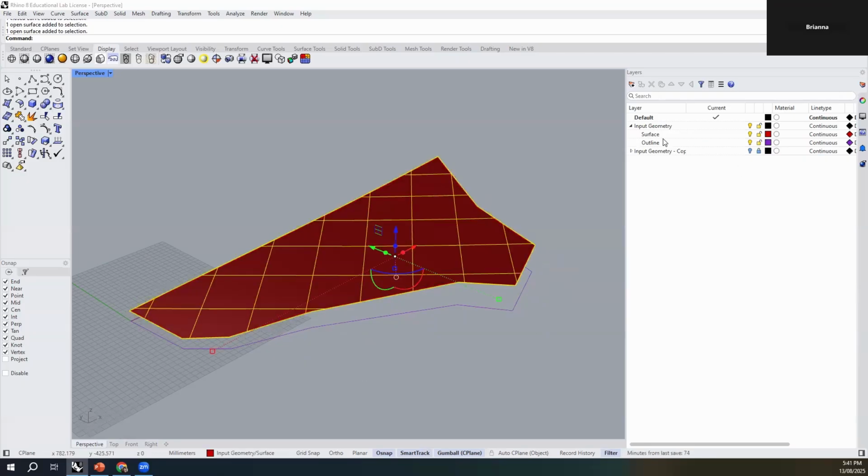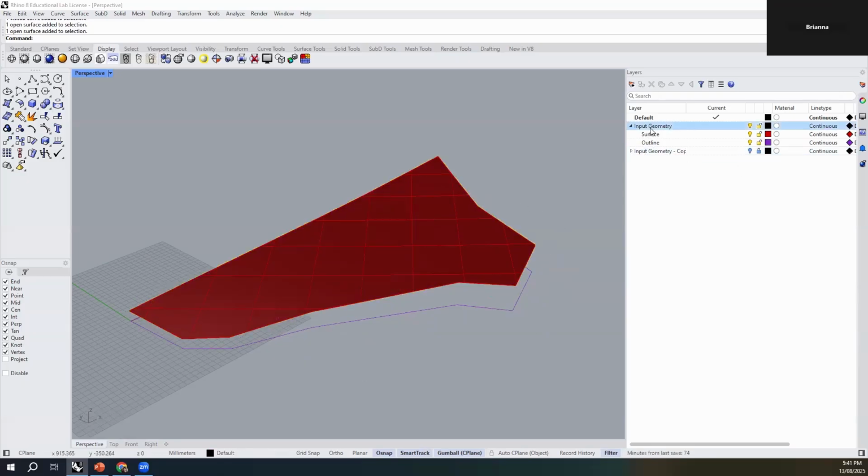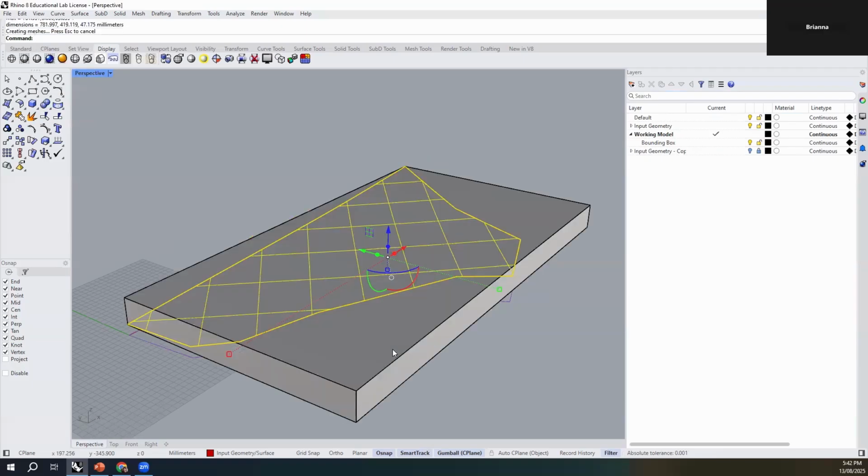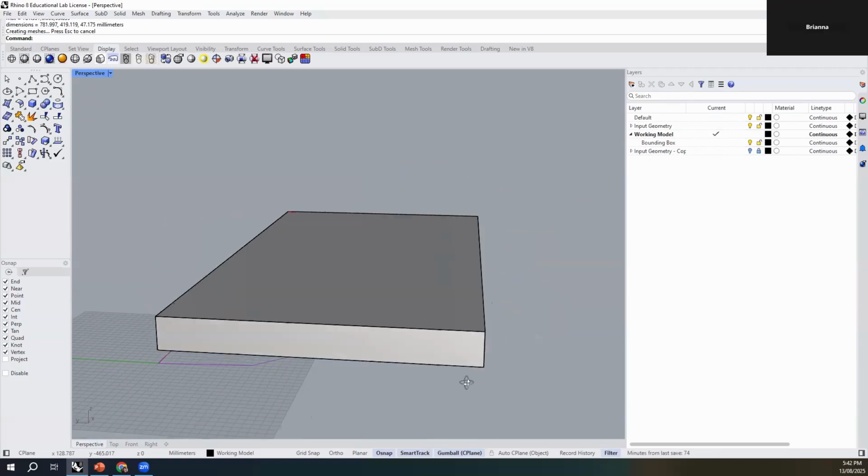So the first thing I want to do is create a bounding box. We're going to use a new layer and call it our working model. You can name a layer anything you like. I'm going to call this working model, and I'm going to put a bounding box layer. The first thing I want to do is create a bounding box around that surface. So I select the surface and I use bounding box.